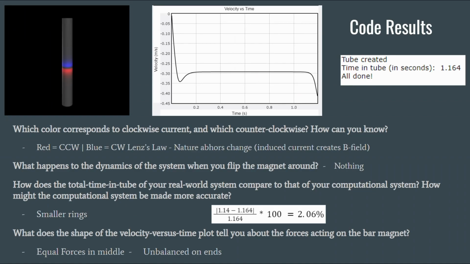As we look at this, we can see the results of the computational model here in the top left. You can see the blue and red induced currents, which we will talk about in a sec. The plot in the middle is the velocity versus time, and we'll talk about that also. And then you can see the time in tube simulated was exactly 1.164 seconds.